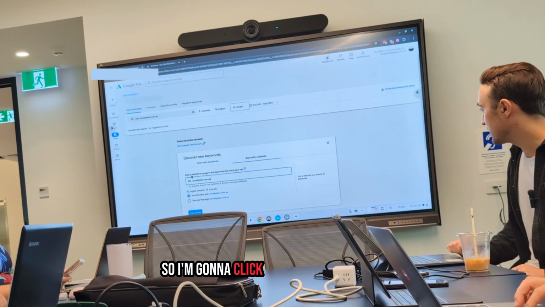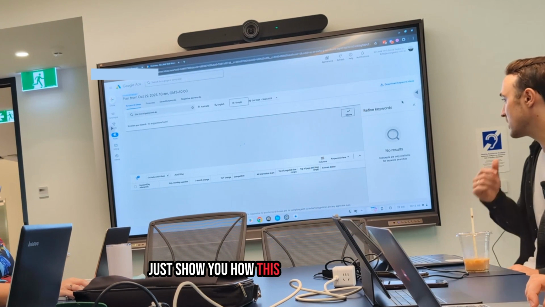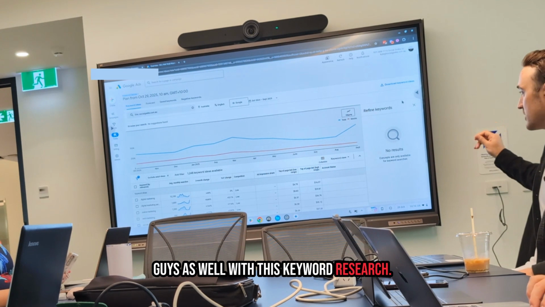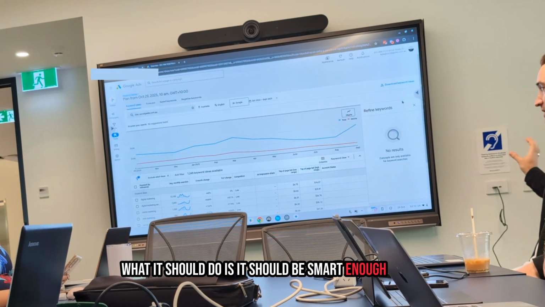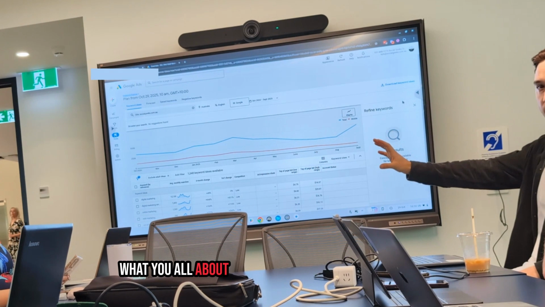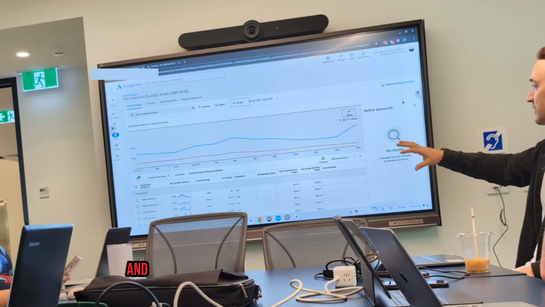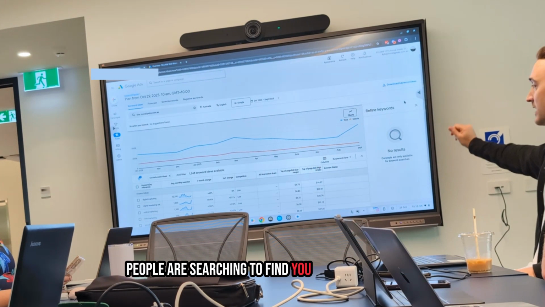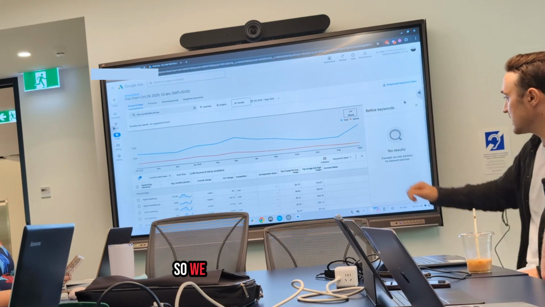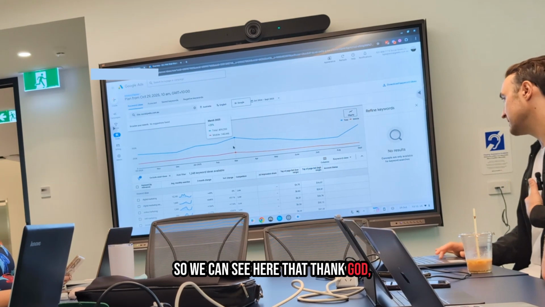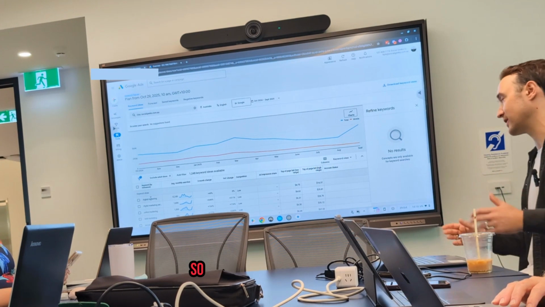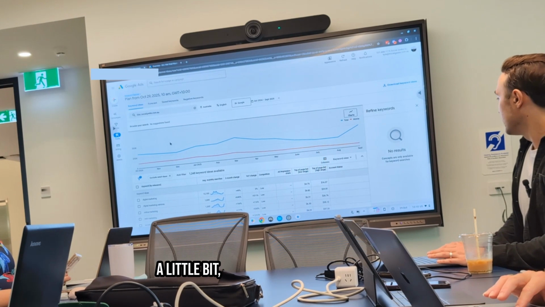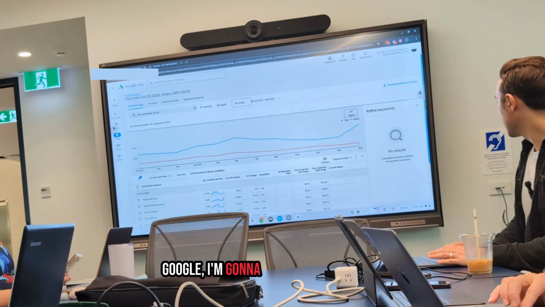So I'm going to click Get Results, guys, and just show you how this would work for you guys as well. With this keyword research, it should be smart enough to see what you're all about from the content on your website and give you some suggested ideas in terms of what people are searching to find you and your services. So we can see here that, thank God, digital marketing we're coming up for. So that's a great suggestion, Google. And you can see that if I extend this out a little bit, these are all the topics that Google, I'm going to close this down.